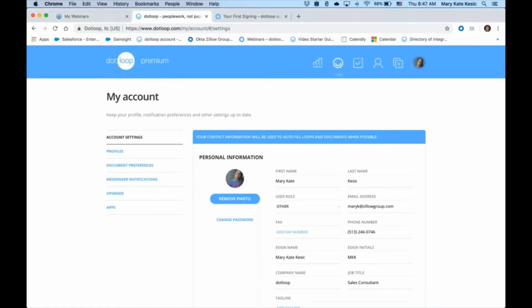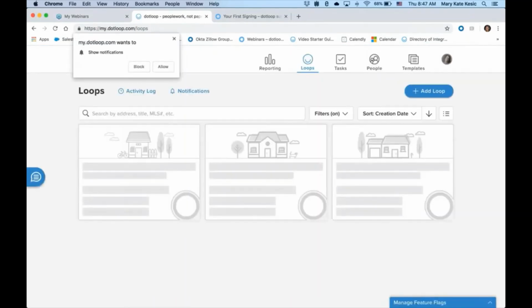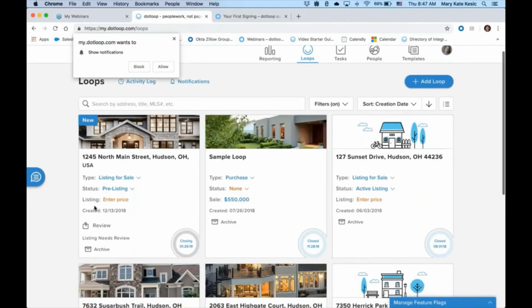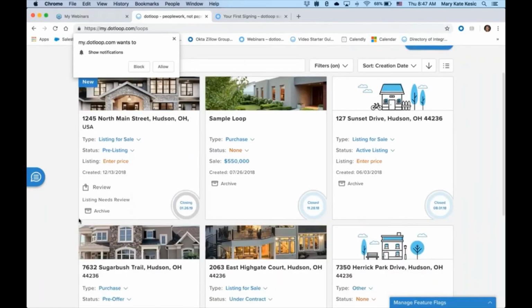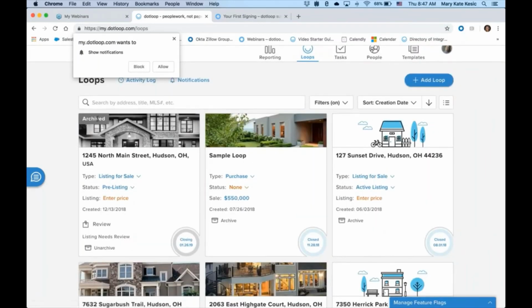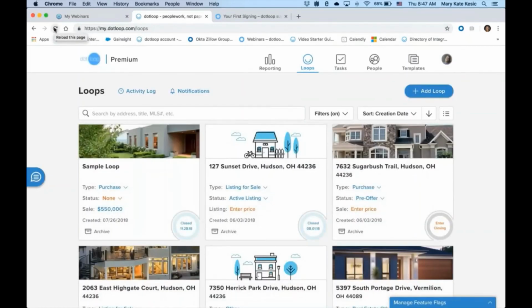So I'm going to go back to my main loops homepage. When I'm looking at my loops in general, say I had a deal fall through, I don't need this loop to show up for me anymore, I can go ahead and just hit the archive button right on the front of my loop. So now that it's archived, it'll show me that it's grayed out. I've got that archive in the top left. So if I refresh my page, that North Main Street loop is no longer showing up for me.